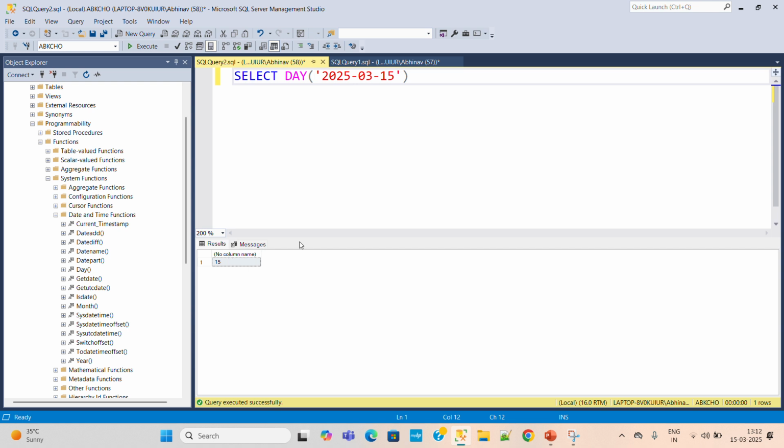As you see, no column name is coming because we have not provided any alias. We can also provide an alias like AS desired_day. Now execute this. Now we are getting the column name as desired_day equal to 15.